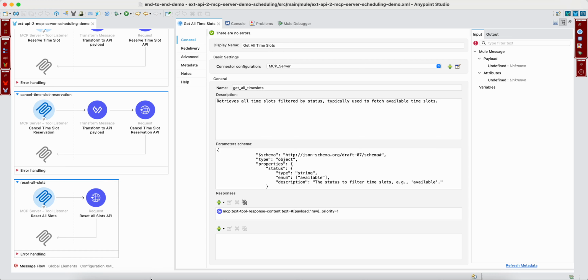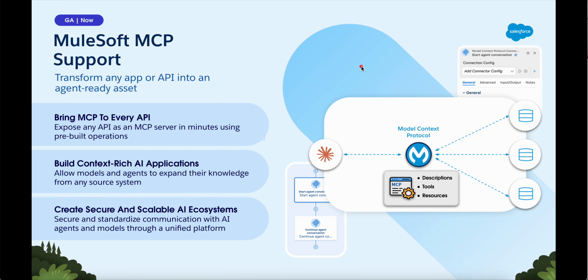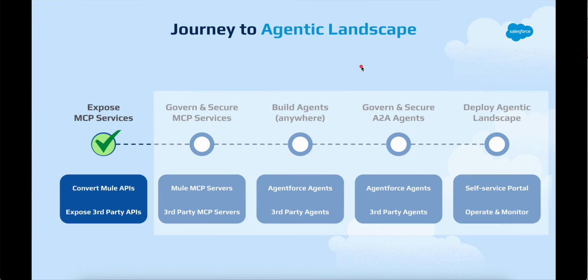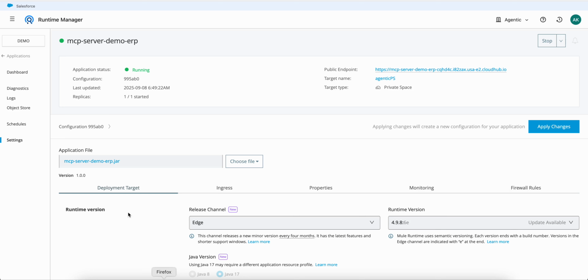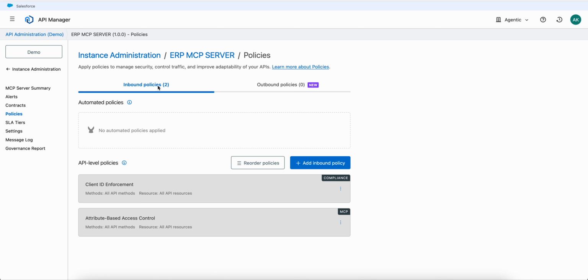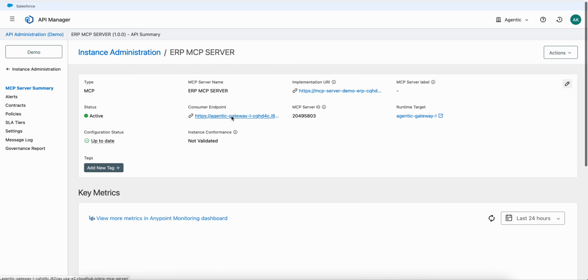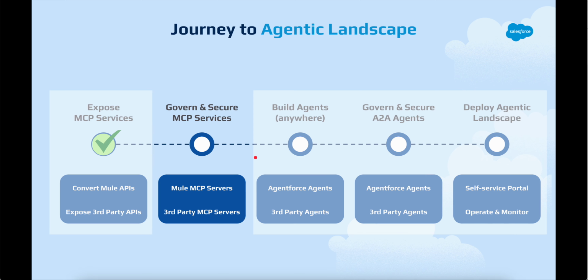So now let's continue and see. The first step is then MCP services are exposed. Second, we need to now secure these MCP services and govern them. So let's go into our Anypoint platform and go to the first step where I have governed the MCP server for ERP, which I deployed. And this is my consumption URL or consumer URL.